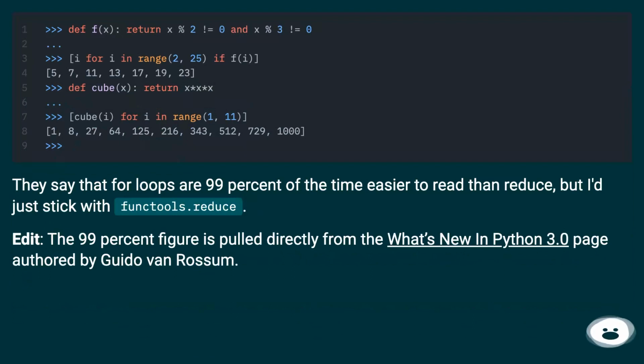They say that for loops are 99% of the time easier to read than reduce, but I'd just stick with functools.reduce. Edit: the 99% figure is pulled directly from the What's New in Python 3.0 page authored by Guido van Rossum.